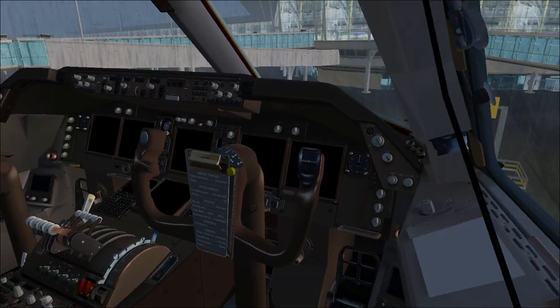Now we will leave the virtual cockpit and go outside. So wait a few seconds, and we will talk about the outside of the aircraft and what's going on there.